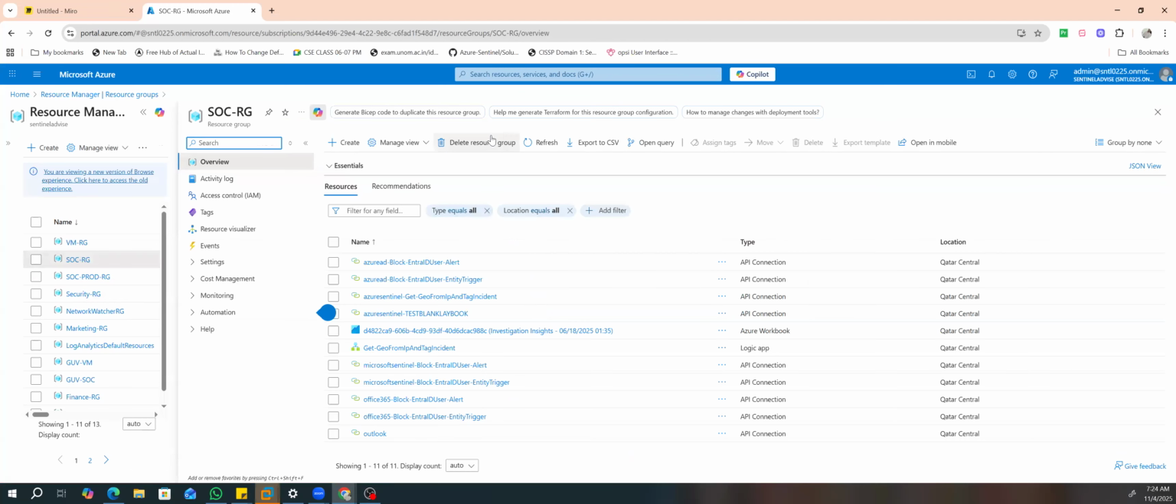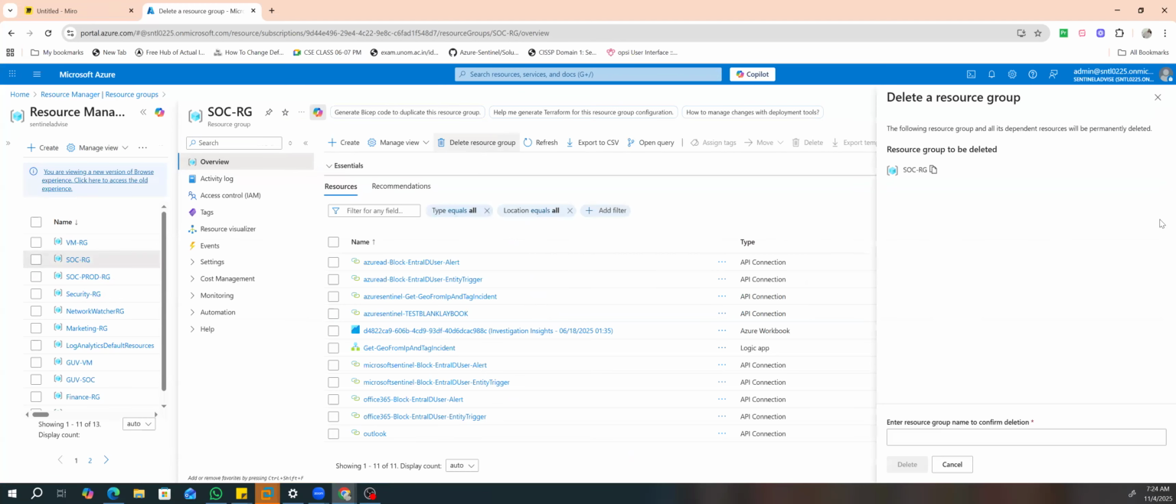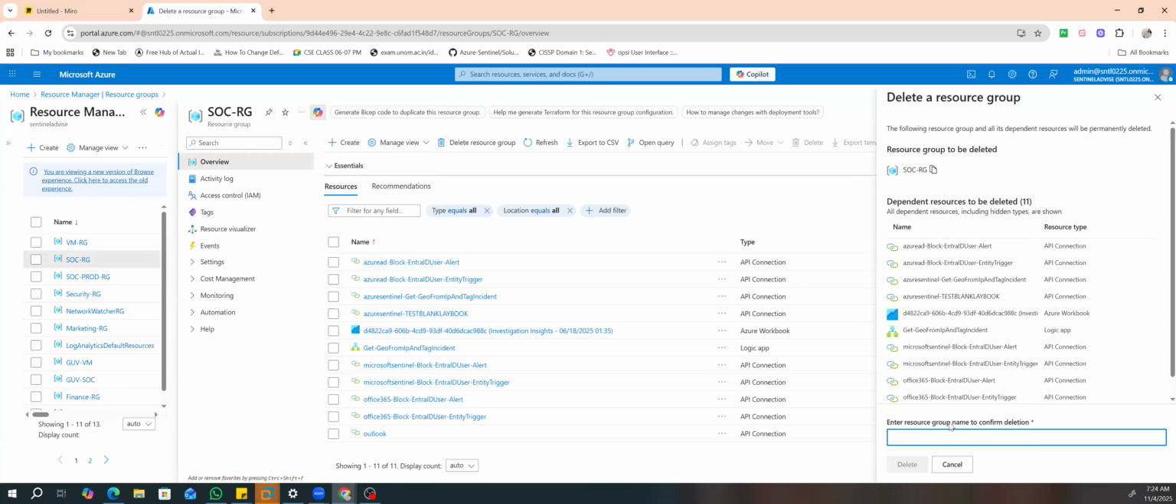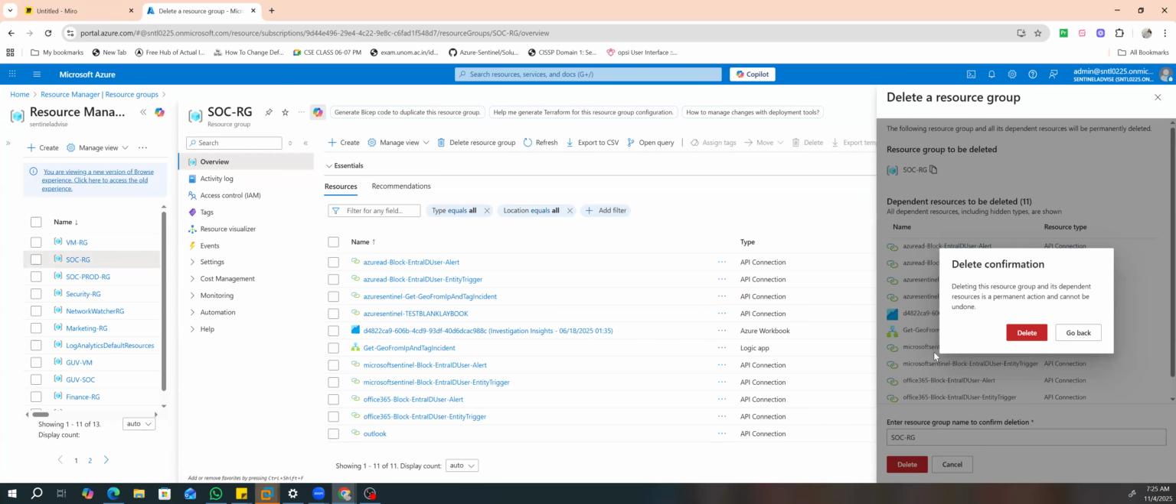Now, when you are going inside, let's say I'm going inside like this. When I'm deleting, you can see it is asking me for the confirmation of the group name. That means you are watching that group very clearly. Then only you can write SOC-RG, right? In small letters, it will not work. SOC-RG. See. Then you need to click on delete, then only it will get deleted. See, deletion of the resource group and its dependent resources will be permanently deleted.